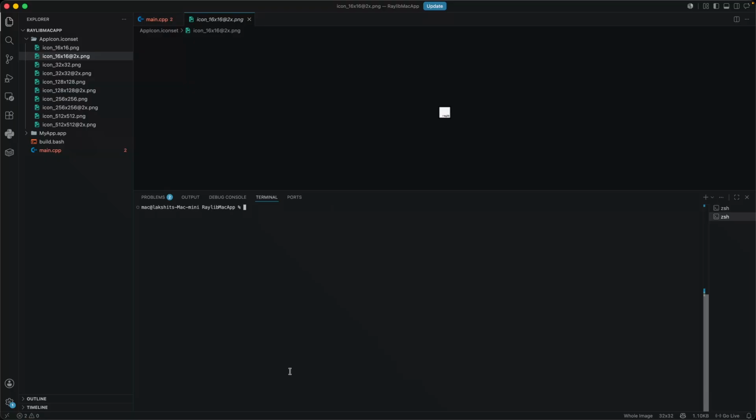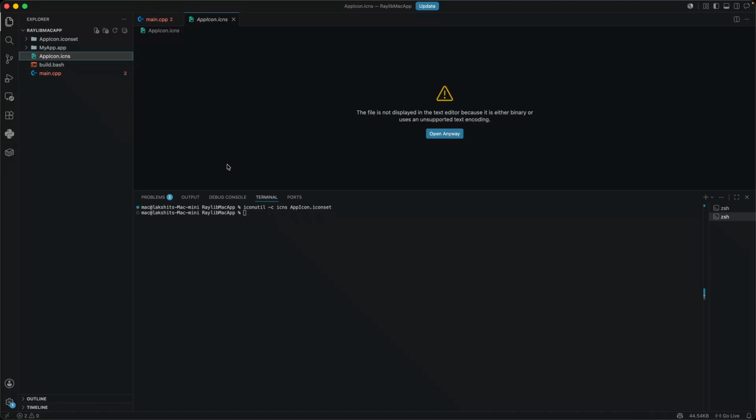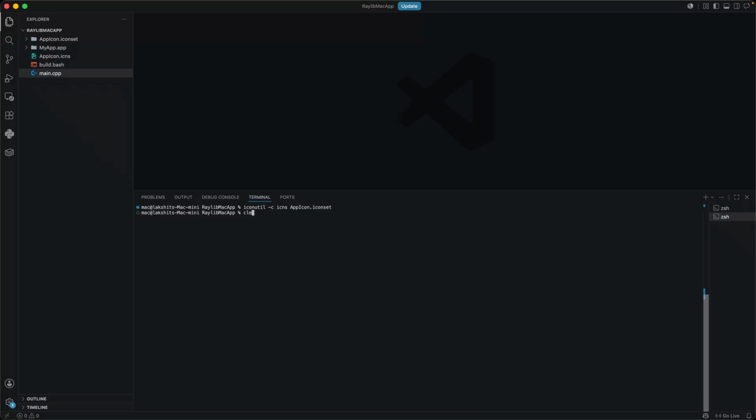Now we need to convert this iconset folder into an ICNS file. In order to convert this iconset into ICNS, we have a command which is called iconutil. So that's the command. This says iconutil -c icns, and you want to convert AppIcon.iconset. Then we hit enter and boom, we have the AppIcon.icns file. Currently VS Code is unable to open this file. Now we need to move this file into our MyApp.